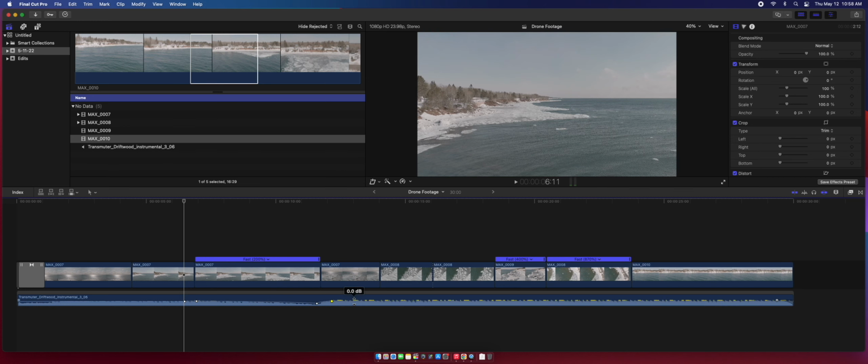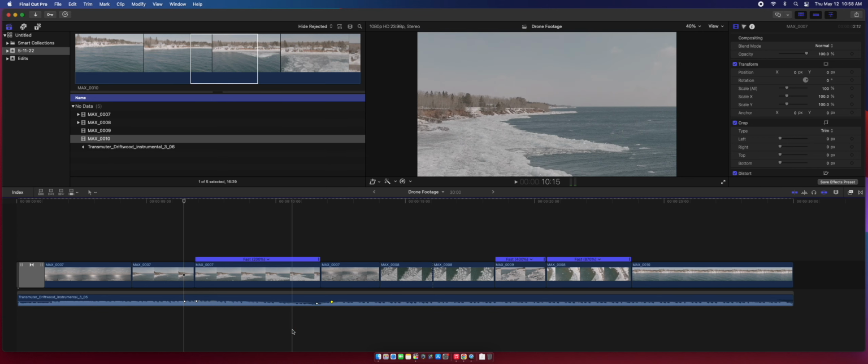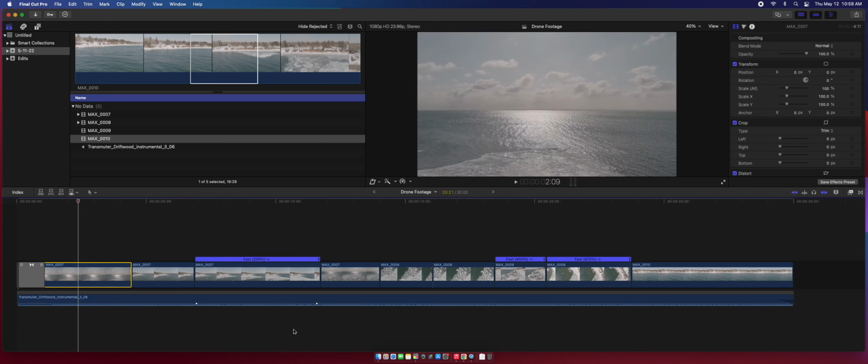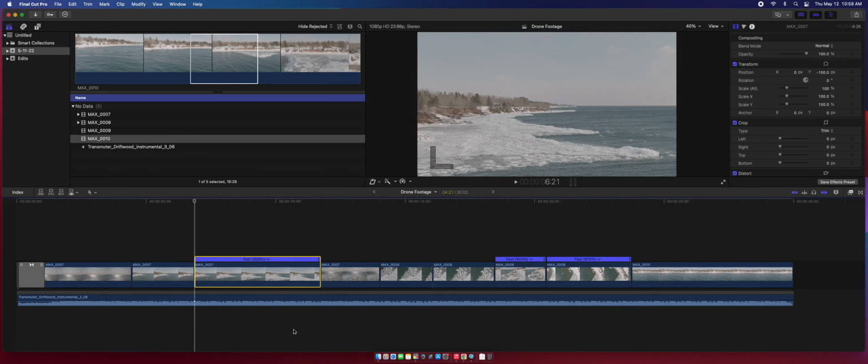You can really have some fun with your keyframing if you want to, depending on how you want to gradually do stuff. But like I said, for this edit, we're not going to do that. We're not going to be concerned about it, just showing you guys so that you know that we can do it if we need to.